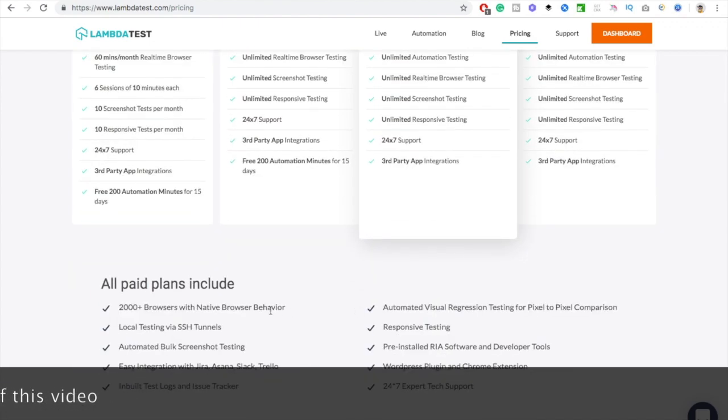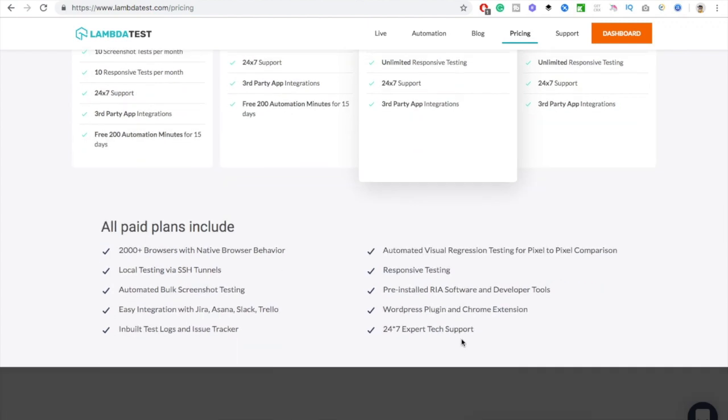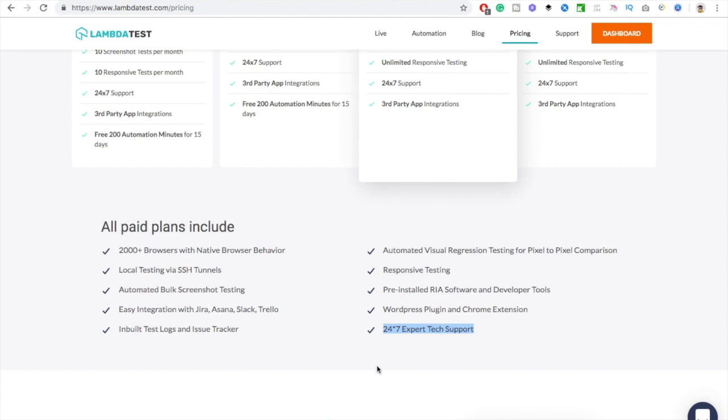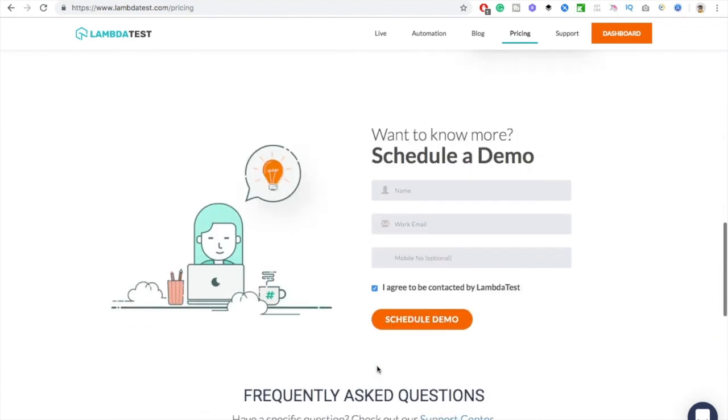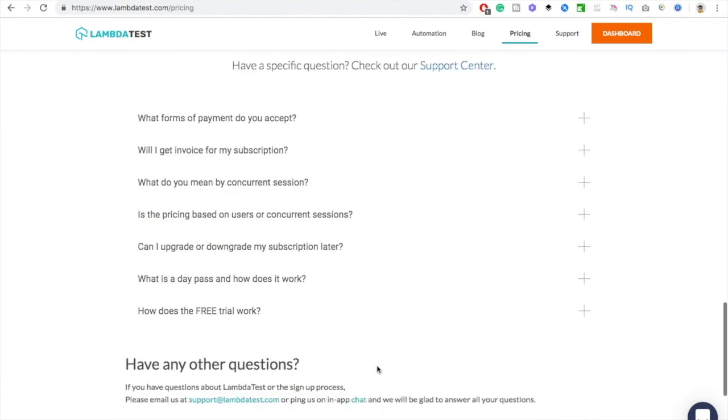Apart from that, you can see when you go with the paid plans, these are the options which are available, and the important part is the support part. And again they have some FAQ. So if you have certain queries in your mind, you should watch this FAQ section as well.